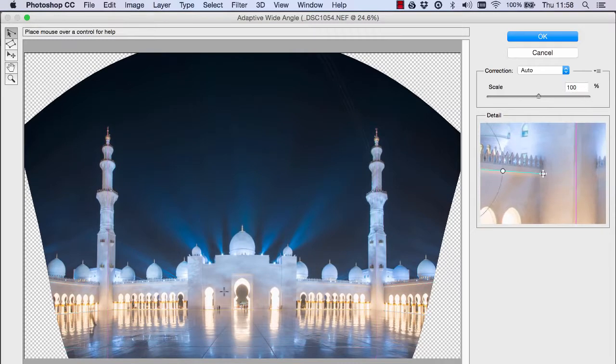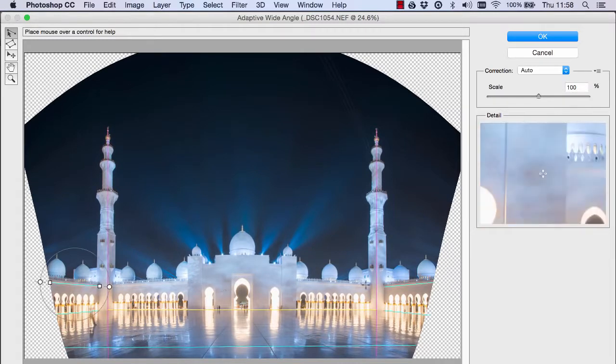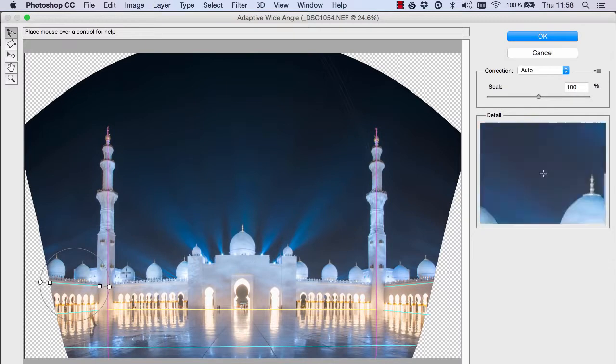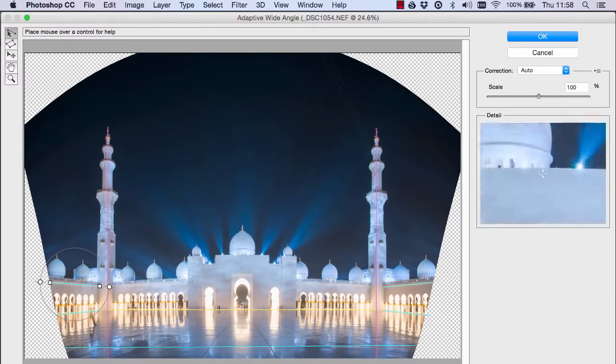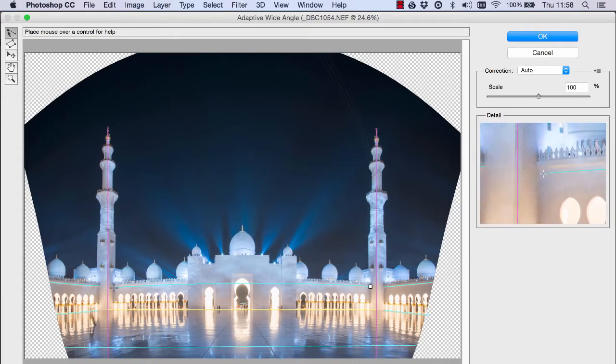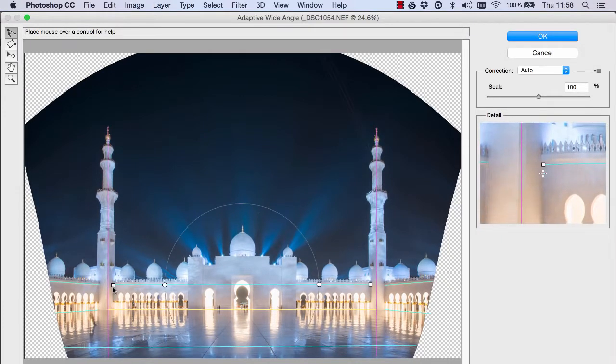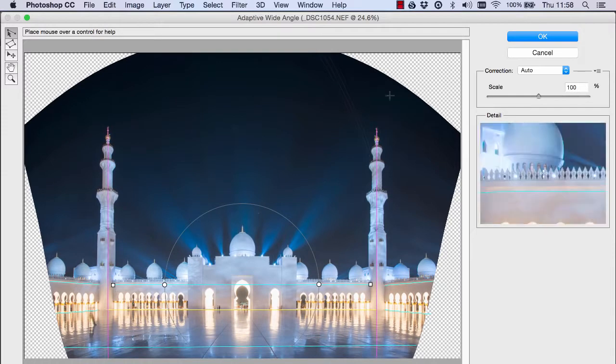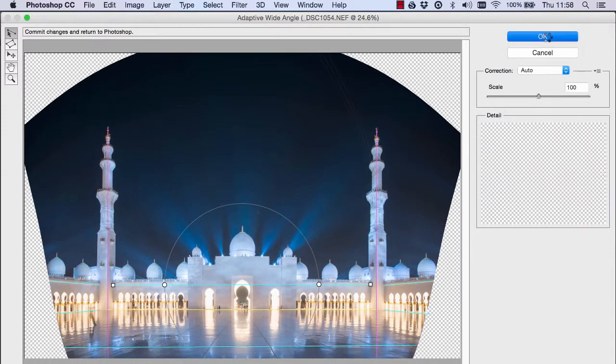And finally, to finish this, we can see the front of this building, the front of the mosque, is kind of bulbous. So if we just select, say, this point here, and we'll match it up with its corresponding point on the other side, around about here, that should straighten it up nicely. And now we can just press OK.